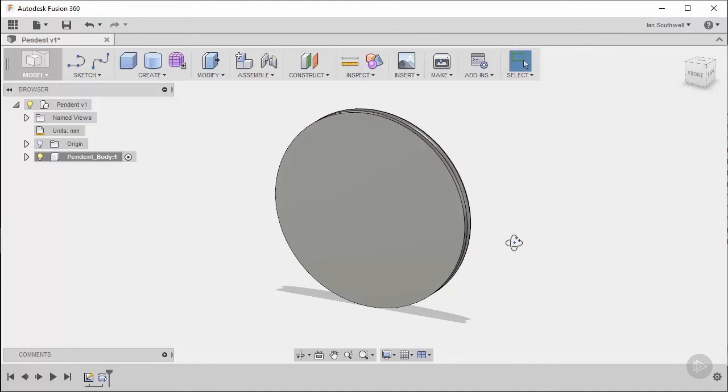So if a client comes to me and says, hey, we really like this pendant and the design, but we would like to make it a little bit smaller, or maybe we want to make it a little bit bigger, what I'm going to do is create a user parameter, and using this user parameter, we can control the size of this pendant without actually having to move back into the sketch to change each tiny little variable.